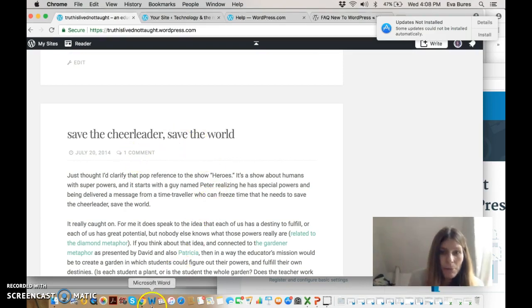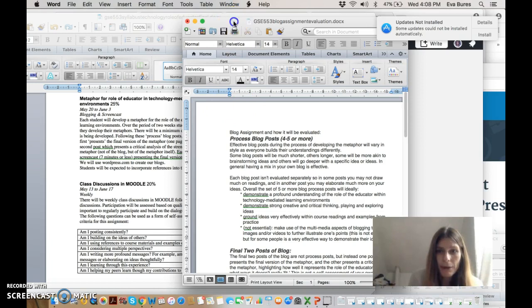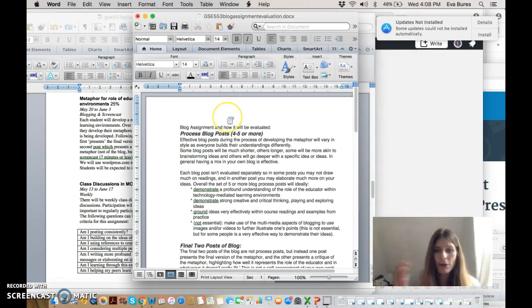I have another sheet that I'm going to be posting in our Moodle site, and it just explains a little bit about the evaluation, the core criteria being used. There are different evaluation criteria for the process posts and then for the final 2 posts. In the process posts, I identify that overall, the post will ideally demonstrate a profound understanding of the role of the educator within technology-mediated learning environments, demonstrate strong creative and critical thinking, playing and exploring ideas, and also ground ideas very effectively within course readings and examples from practice.